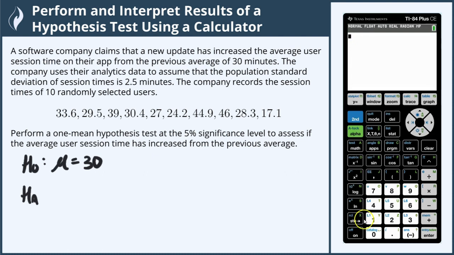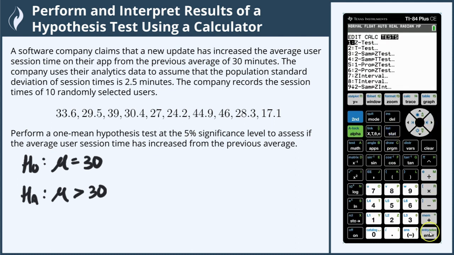Now this software company is claiming that the new update has increased the user session time. So the alternative hypothesis is that the mean is greater than 30. So now we have to use our calculator to figure out the probability of the new average that this data set will produce. So we're going to go to our stat menu, and we're going to go over to tests. And we're going to do a z-test here because we know the population standard deviation.